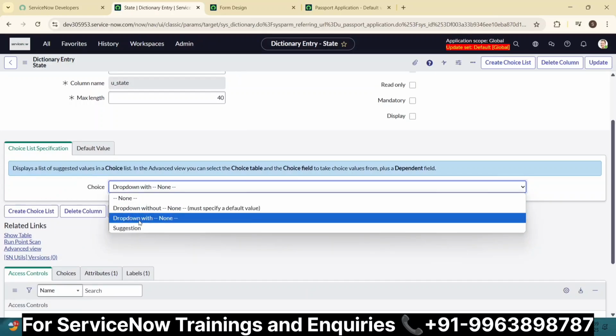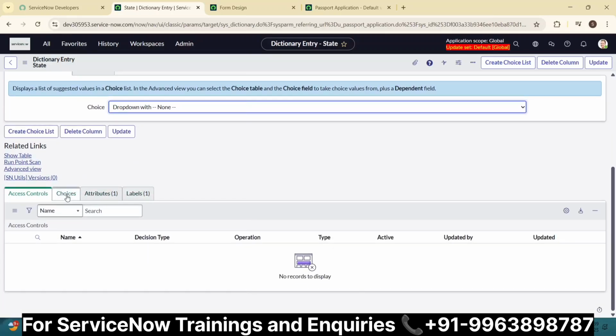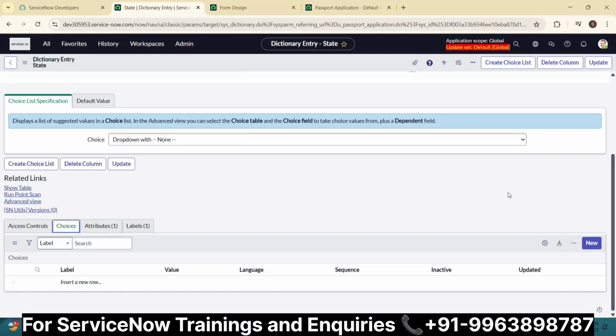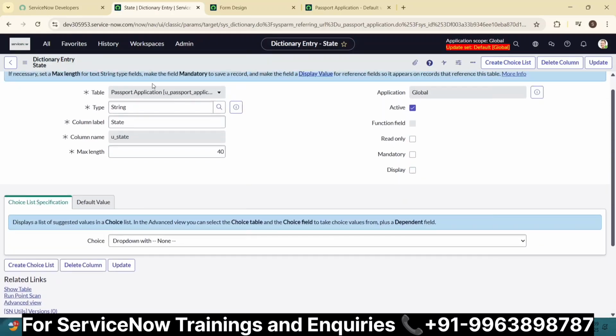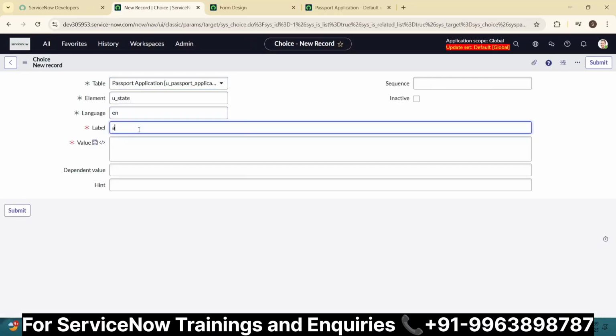I'll just go for drop down with none. I need the none choice value as the first, and under that we have the choices column here. Go for choices and click on the new button to add a new choice value. We are under the state column, and I need to add the state values here, like Andhra Pradesh. And I'll make the backend value the same. We can make it AP for your convenience, but I'm giving the same backend value for easy remembrance.